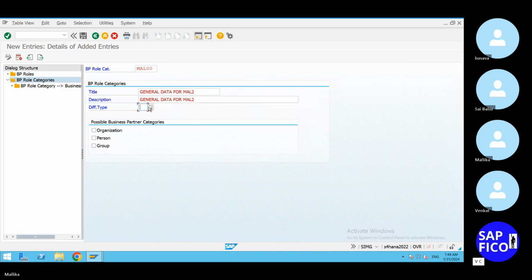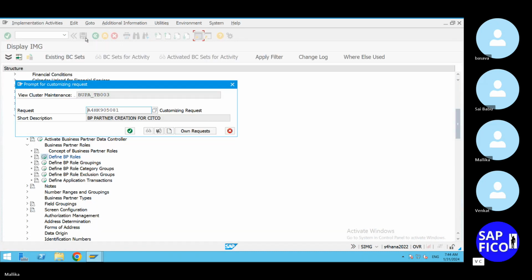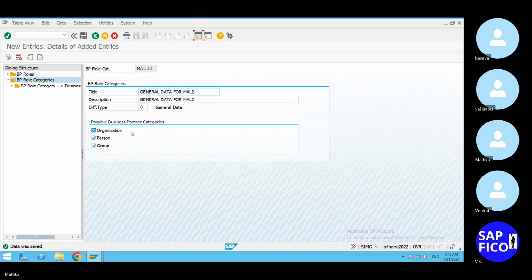And differentiation type. Is it related to the general data? Yes, if it is related to the general data, what are the possible business partner categories that you want to have? Organization, person, and group. Go to the save button and save it. Select a key from the allowed namespace. Click on enter, no issue. Click on enter once again. Go to the save button and save it. That's it.